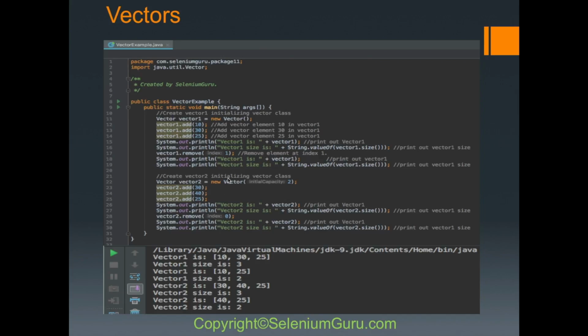Same thing with vector2, new Vector. I can also create a vector by saying, okay, I want the vector with this size too. Then you can add, let's say I had 30 and 40, but I added another one, 25, right? Now vector2 is size 3. As you can see here, vector is 30, 40, 25, and I remove at index 0, so now I only have 40 and 25. Vector size is 2.